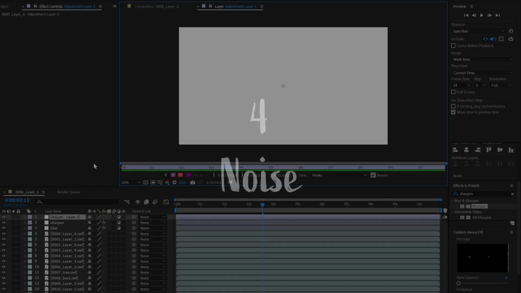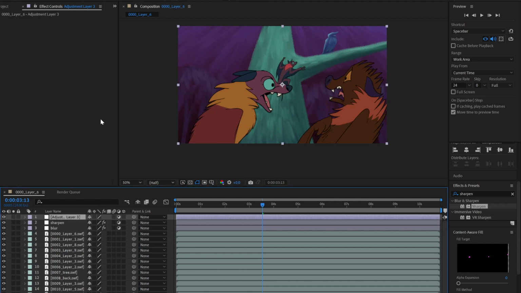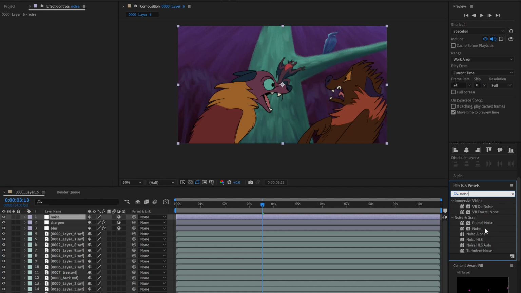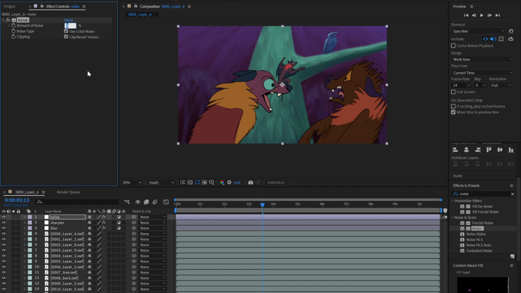Number 4 is noise. Next up is adding noise, grain, or fuzz, whatever you want to call it. I really like this effect. It gives the whole thing that much more texture even if it's subtle. I tend to go between 5 and 8%. For this one I'm going with 7% for the amount. But again, whatever your preference is, go with it.